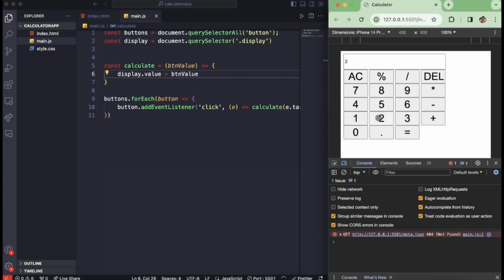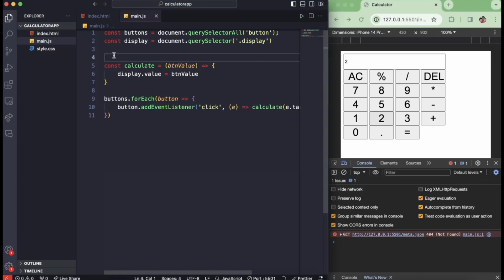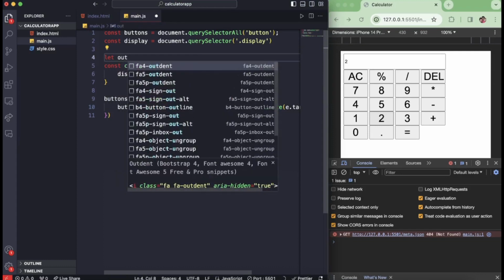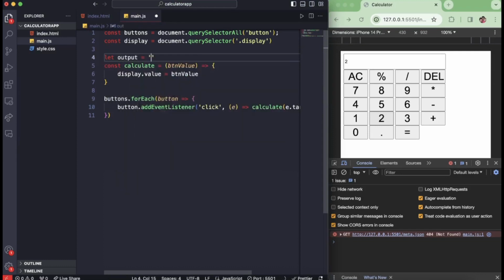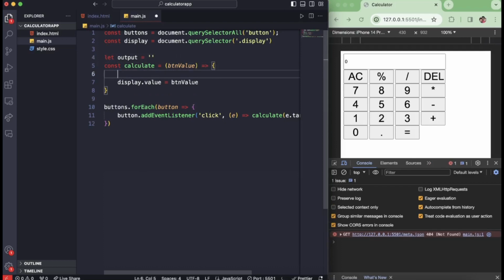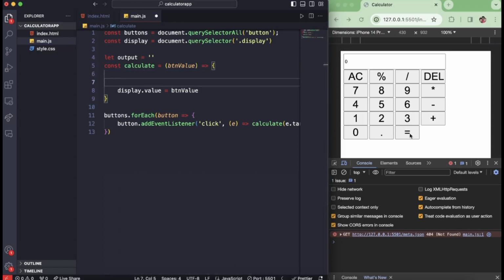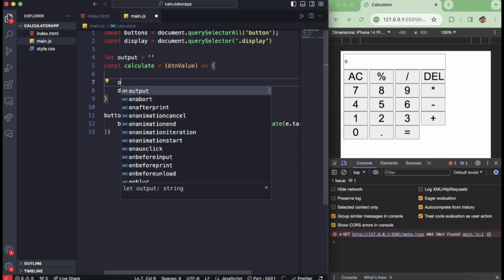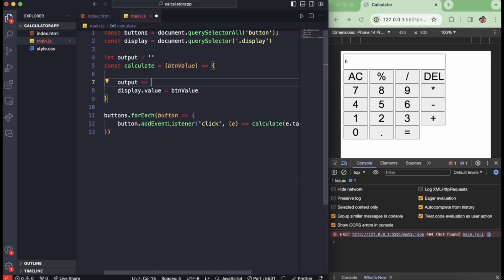Notice when you click 1 2 3, it doesn't add it together, and that's because we need to have a variable, let's call it output, and set it to empty. So each time we want to add it to this variable, right, until we click this, and it should do the calculations. But for now, let's see. Output plus and minus. That's how we set a value.